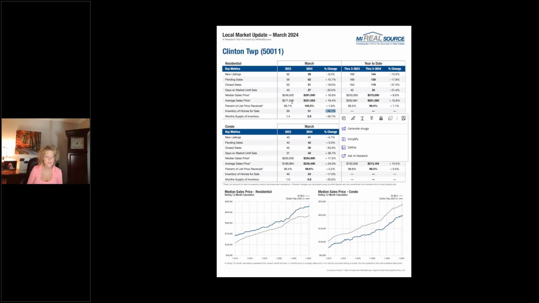How much more are we looking at? Well, our average sales price, wow, our average sales price went up $50,060. So $50,060 in 1 year on our average in Clinton Township. So it was 271,505, and it went up to 321,563.